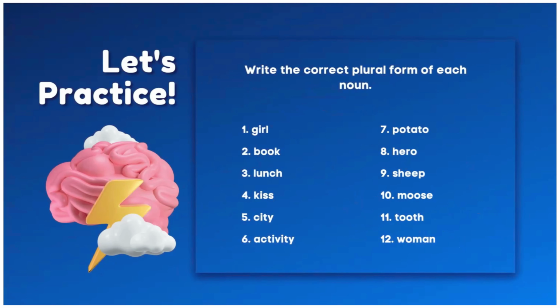Let's give a practice now. Girl, girls. Book, books. Lunch, lunches. Kiss, kisses. City, cities. Activity, activities. Potato, potatoes. Hero, heroes. Sheep, sheep. Moose, moose. Tooth, teeth. Woman, women.